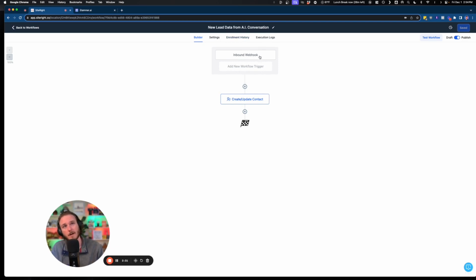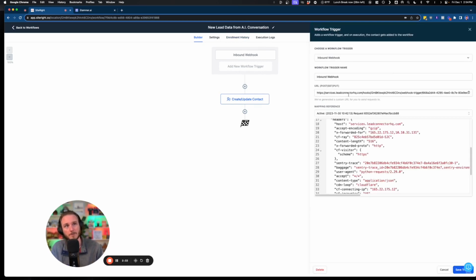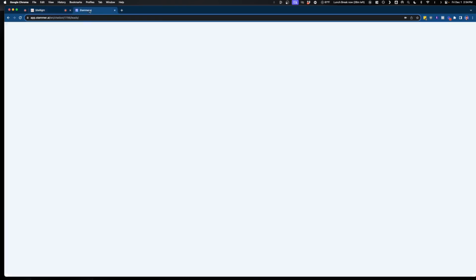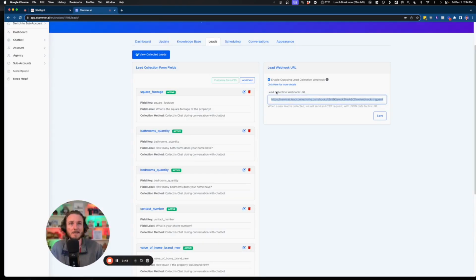The first action or trigger is going to be an inbound webhook. And this is where we're able to generate this URL. So you can see that this URL, we're going to copy it. And we're going to then go in here and we're going to paste it into this text box right here. And then we're going to click save.